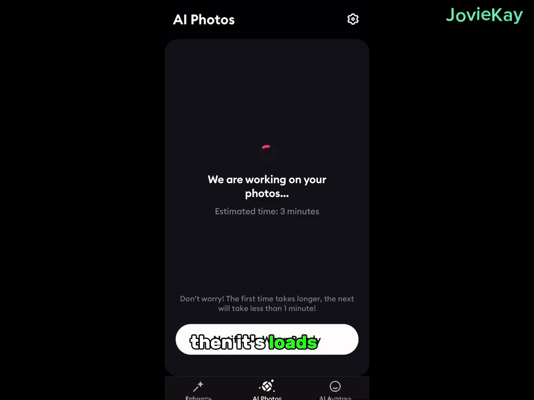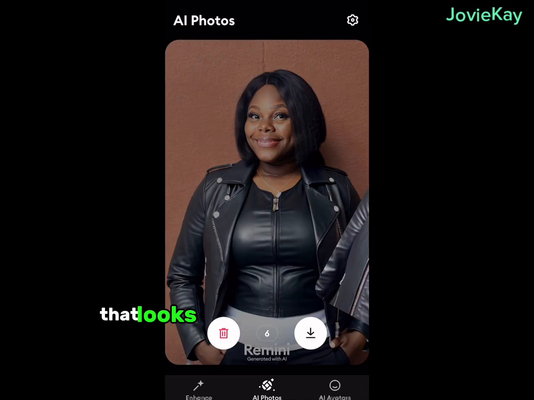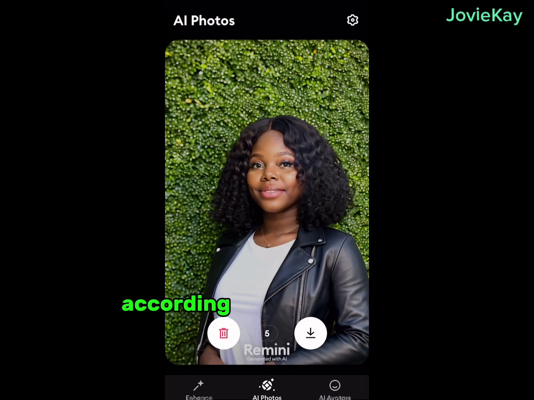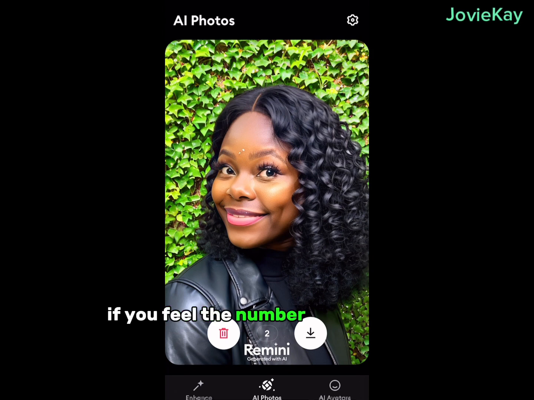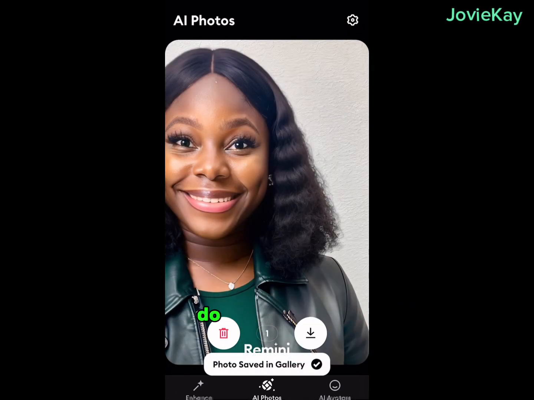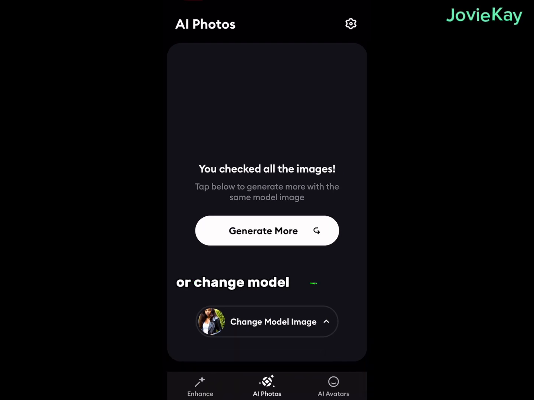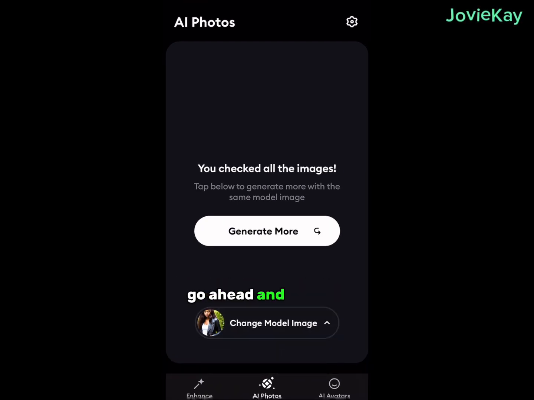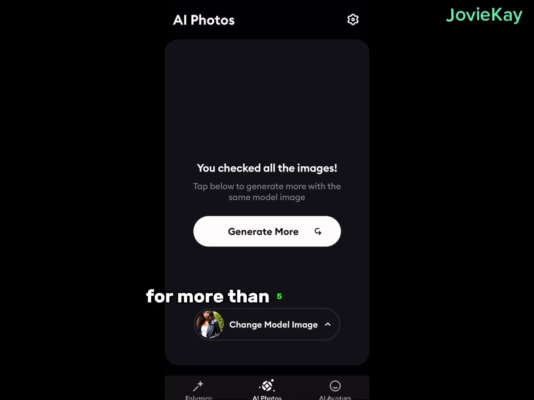Then it loads and then brings out the pictures for you. Do well to select the ones that look exactly like your client according to the number of pictures he or she requested. If you feel the number generated won't be enough for you, do not worry. It's going to bring out this asking you generate more or change model image. If you want more, go ahead and click generate more images. That is if your client requested for more than 5 pictures.